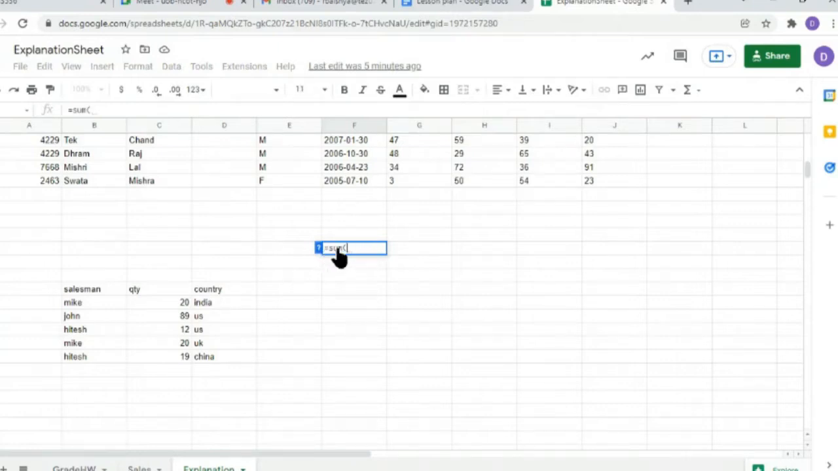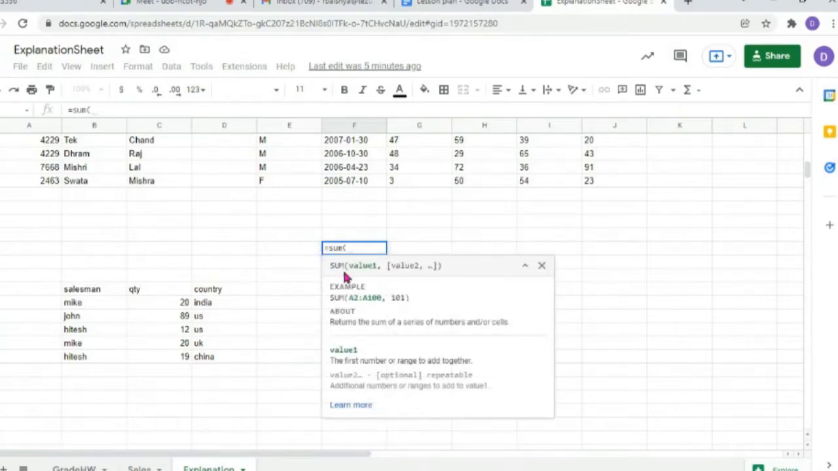As soon as I write equal SUM and then the opening parenthesis, you will see a question mark appearing here. If I keep my mouse cursor here, it says "Turn on formula help, F1." Either you can press F1 or you can click here. It will show you a help menu for this particular formula. Any formula you type, this facility will be there. So basically, you do not need to remember exactly the syntax of a formula. As long as you remember the name of the formula, that is enough. The rest of the help will be provided by Google Sheets automatically.